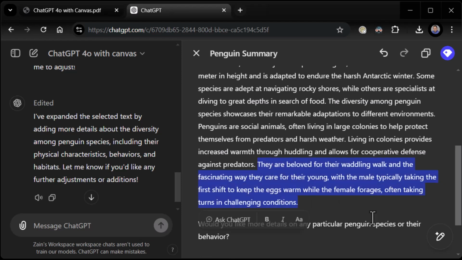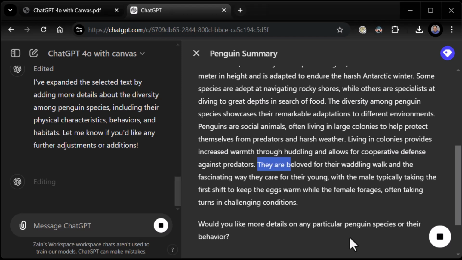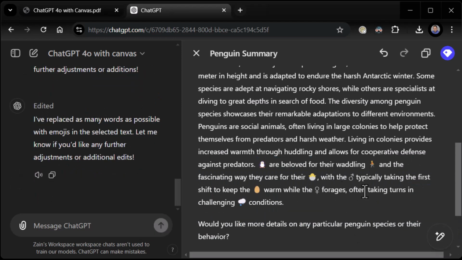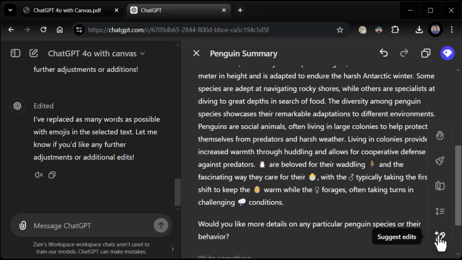All right, I'm going to highlight a little more, come back in. We did the reading level. Now why don't we add some emojis real quick? So we'll add some emojis to some highlighted text. Click once and then click the arrow. And now it's going to add some cool emojis. The emojis really suck. But anyway, all right.